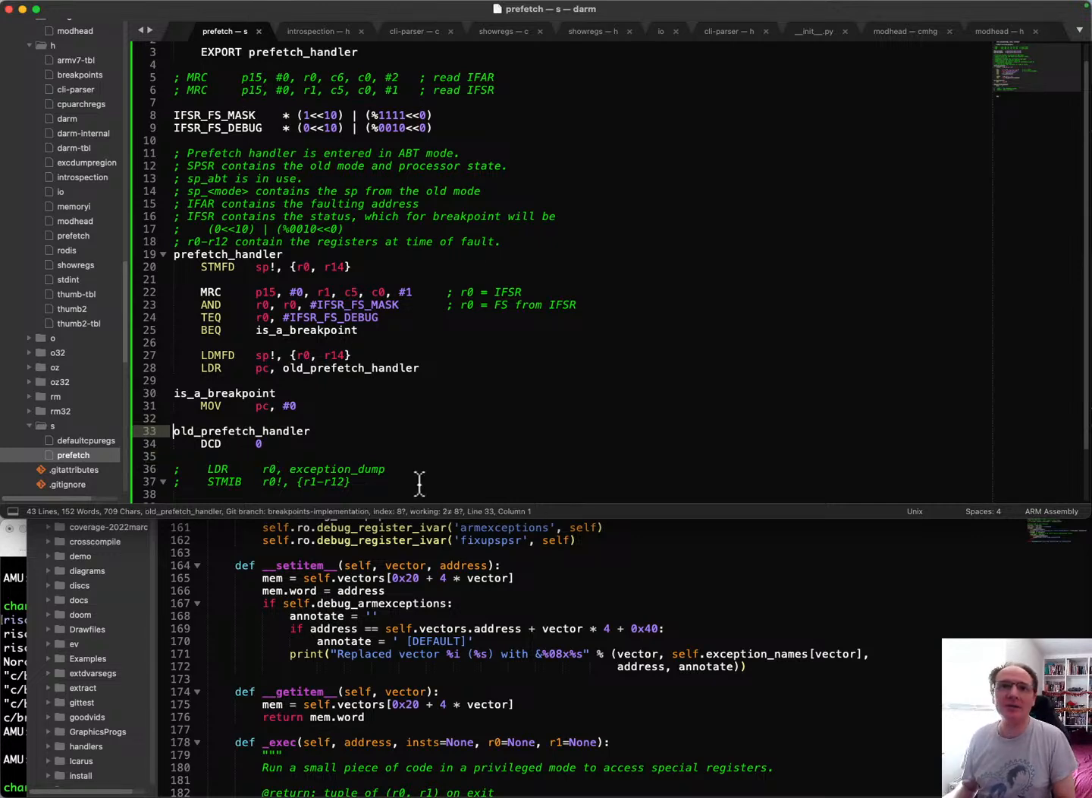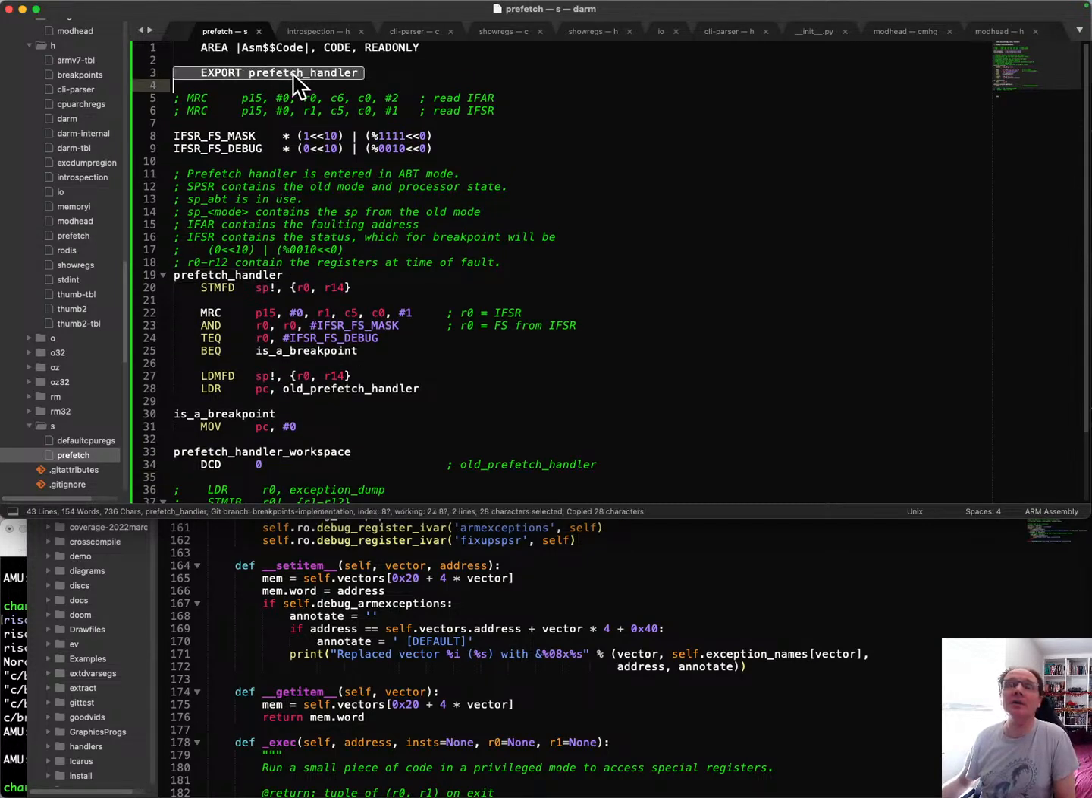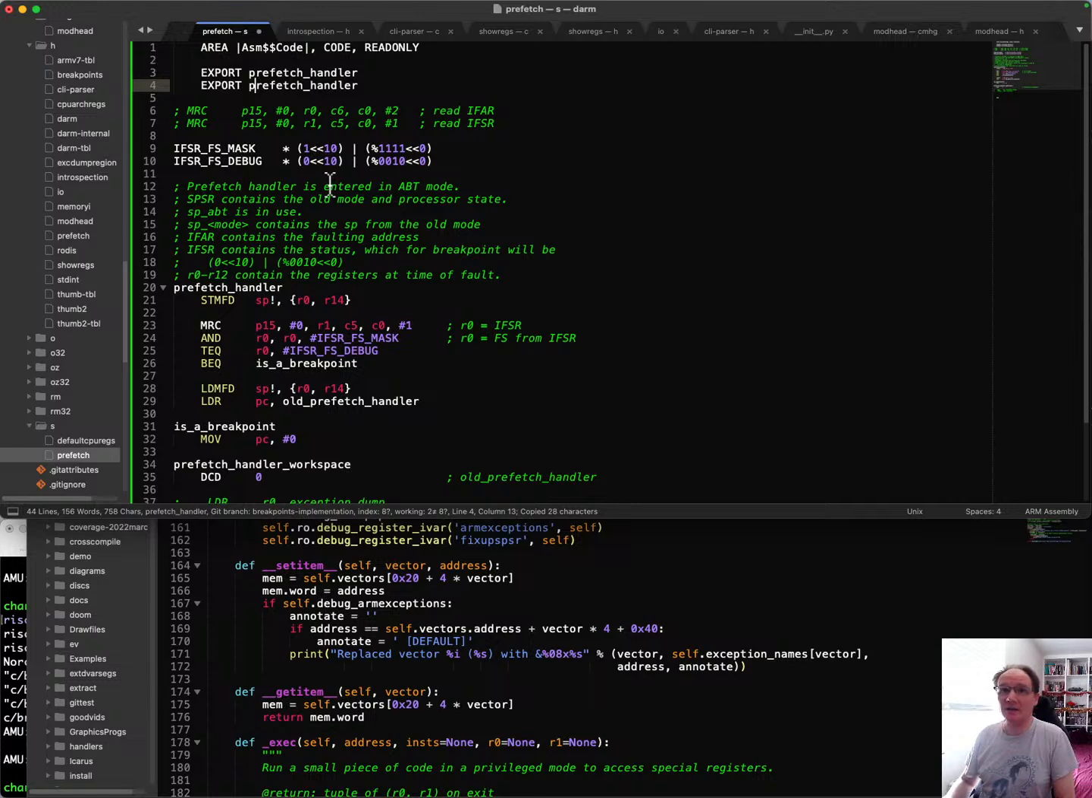Actually, let's do it a different way. Let's do this as prefetch handler workspace, and we can have address 0 as being the old prefetch handler. Yeah, I mean, this will need to be kept in step with the other code, but I think this is okay. You can tell I do not like writing assembler code. Although, to be fair, writing a prefetch handler is probably one of the more complicated things that you'll ever have to do.